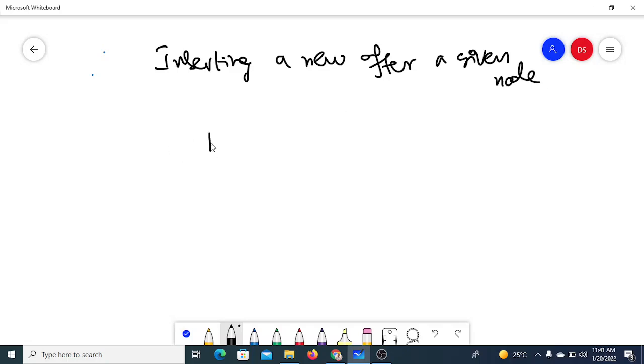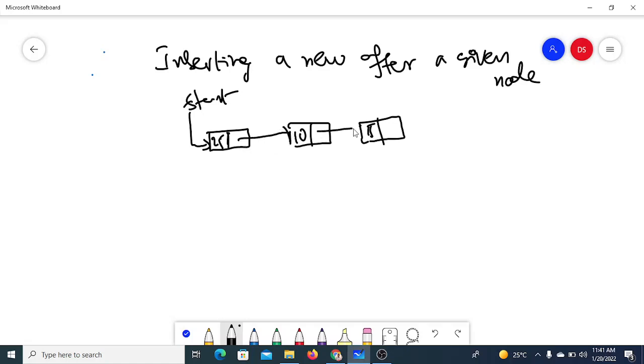For example, suppose I have a linked list of some nodes. So there is a linked list with this setup. Suppose there is 25, 10, 15, and this is start, and this is referring to this, and this is referring to this, and this is None. This is the setup. Now my requirement is adding a node after a given node.